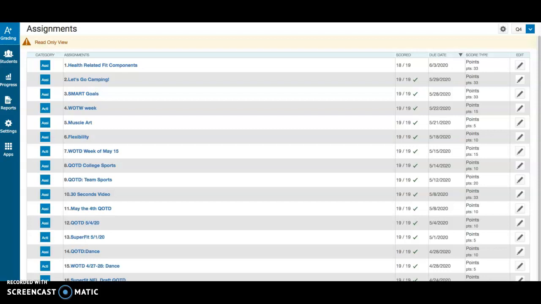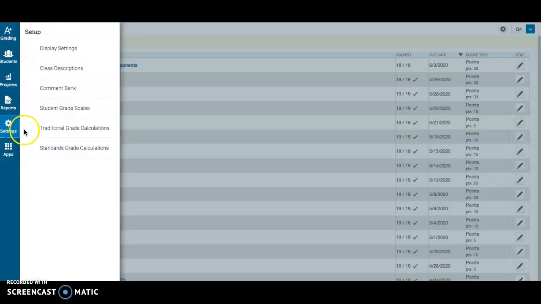In your gradebook right now, I'm just going to show you what you need to do to set up your weights properly for the year. So it looks like you already went in and deleted your midterm and final categories, which is great. So let's go into settings. Let's go into traditional grade calculations.